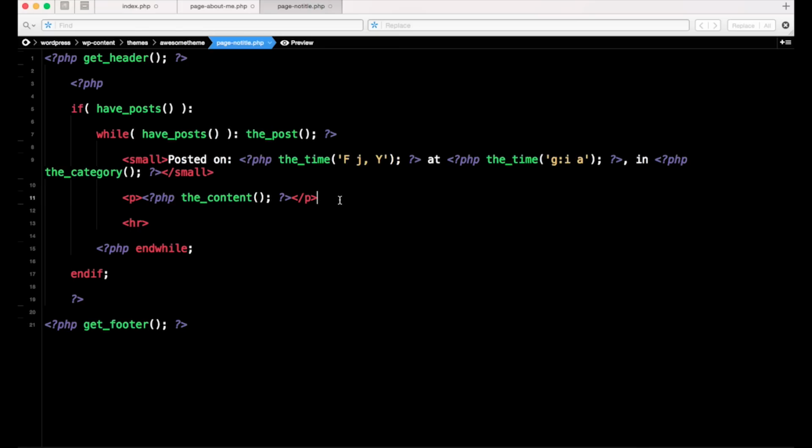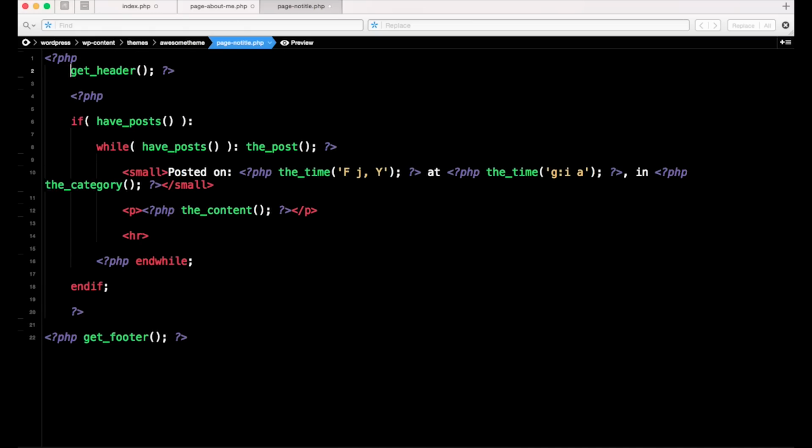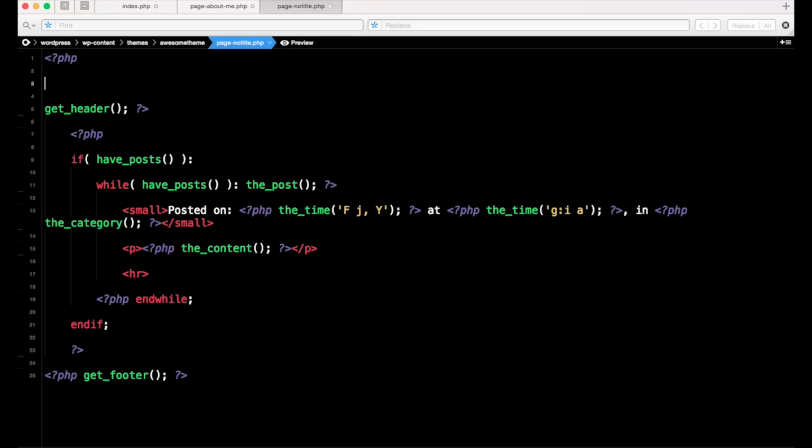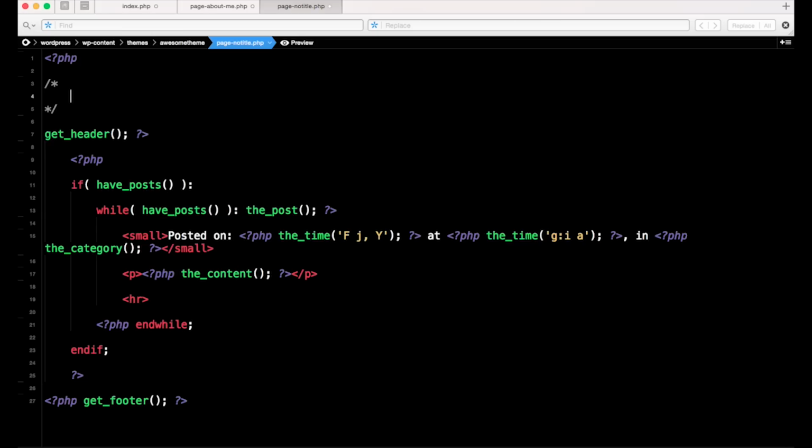But now, how can I say to WordPress, use this template just for the contact page without writing page-contact.php? Super simple. Through a comment inside our PHP tags, we can specify a specific page template name. Template Name: page no title. Save it.